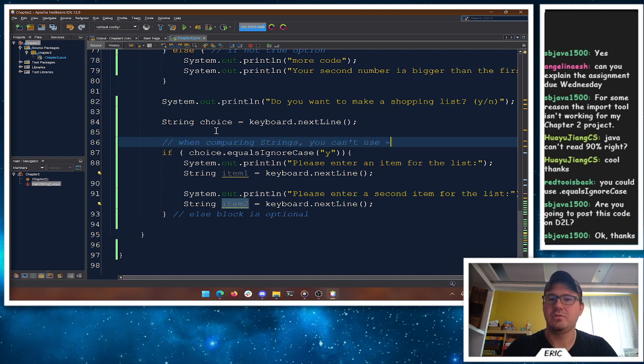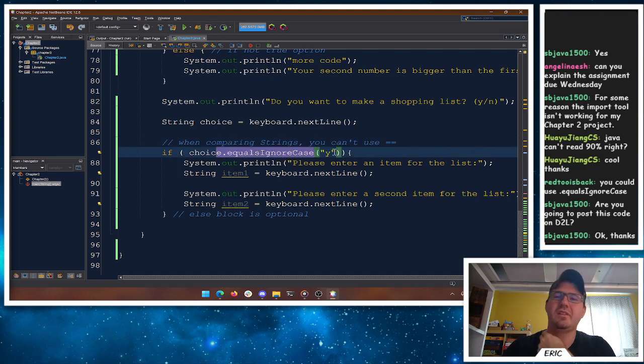So when you're comparing strings, you can't use this equals sign. That's a big bummer. So you need to use this equals, and generally it's always ignoring case, at least when we're dealing with user input. Because who knows, some users love caps lock. I don't know why people like to yell on the internet, but some people like to use caps lock.